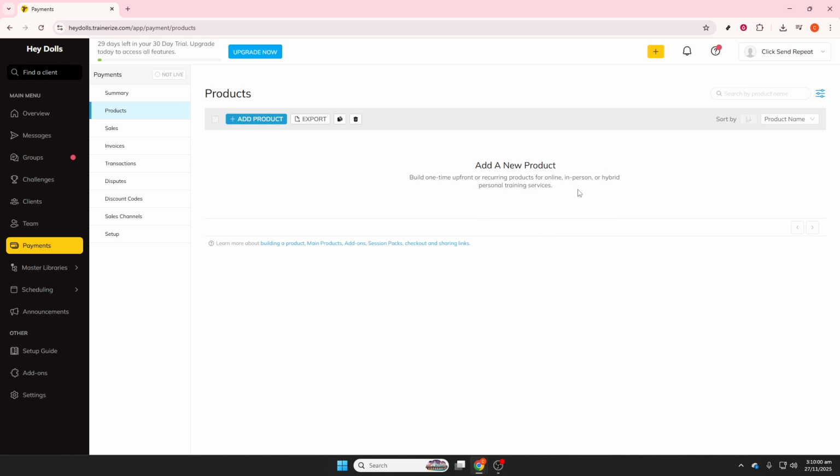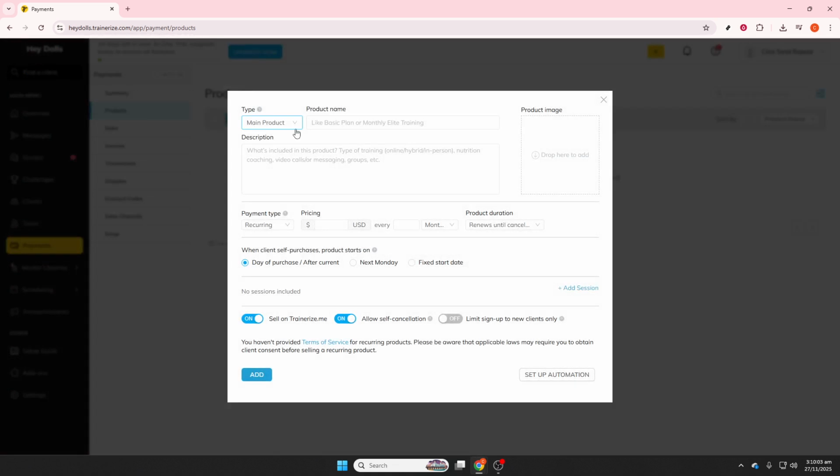Next, create something clients can buy. Go to Payments, then Products, and select Create Product. Pick the format that matches your offer, whether that's a one-time product like a 12-week program, a recurring subscription for monthly coaching, a package of sessions, or a digital program.